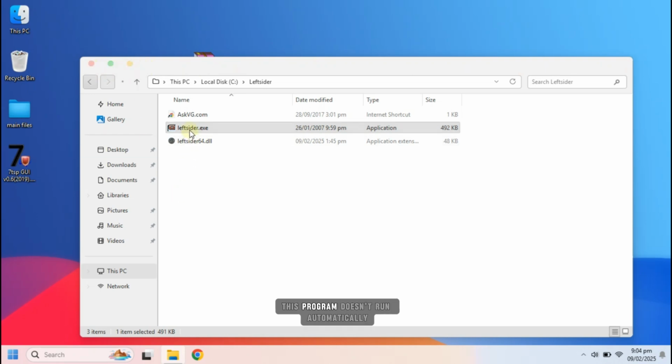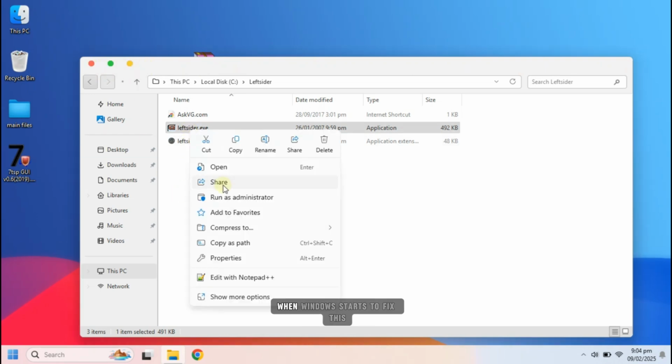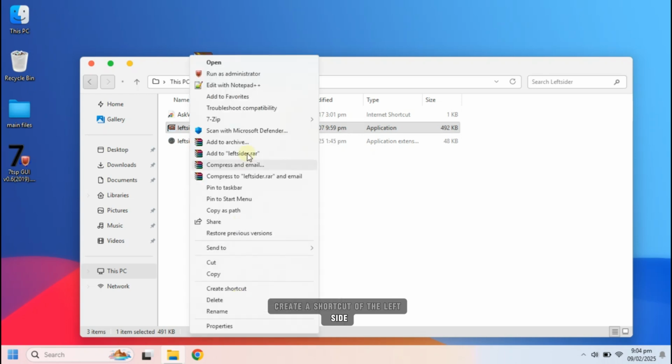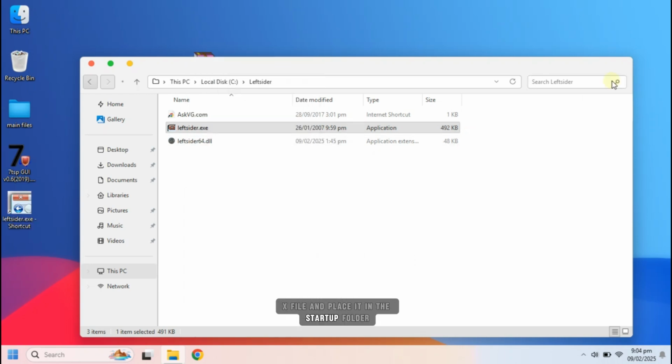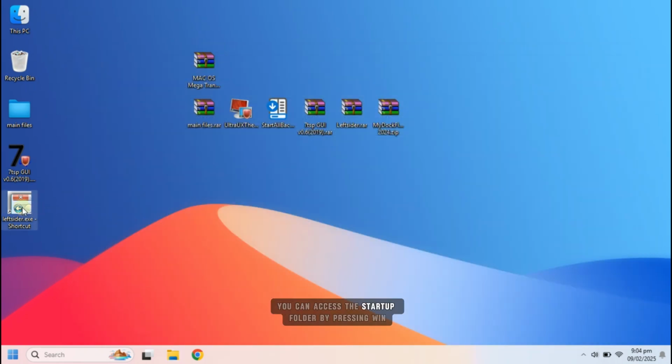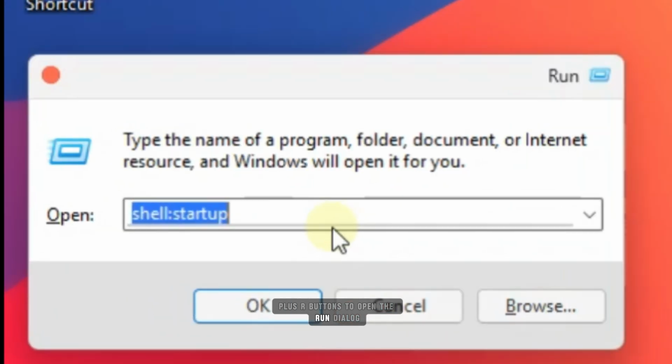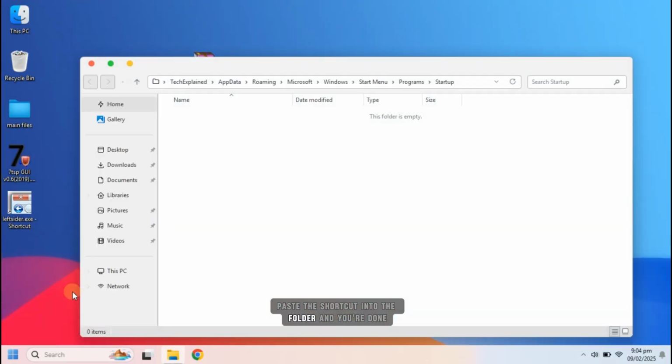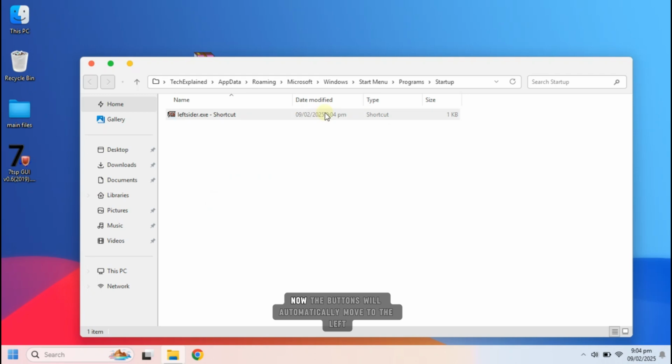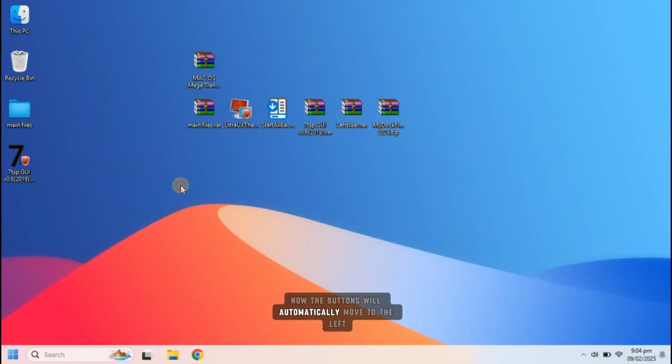However, this program doesn't run automatically when Windows starts. To fix this, create a shortcut of the left side X file and place it in the Startup folder. You can access the Startup folder by pressing Win plus R buttons to open the Run dialog, then typing this command. Paste the shortcut into the folder and you're done. Now, the buttons will automatically move to the left every time you start your PC.